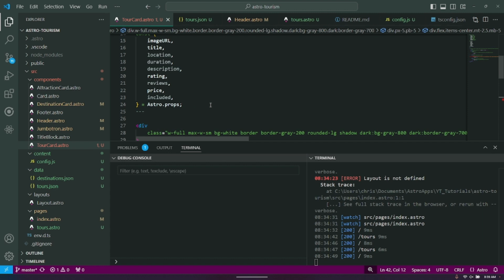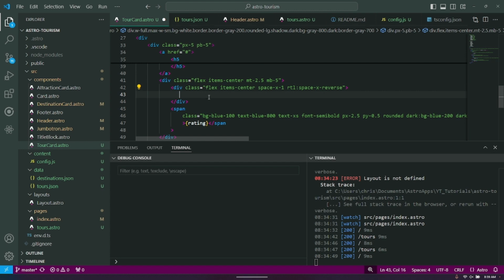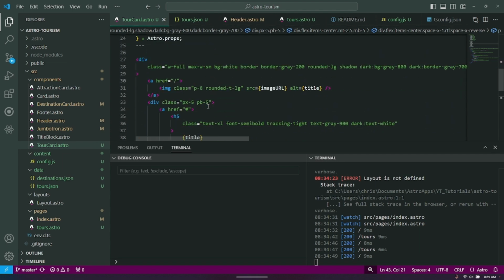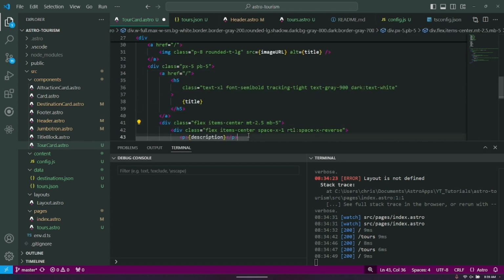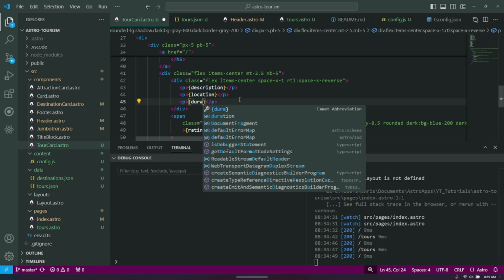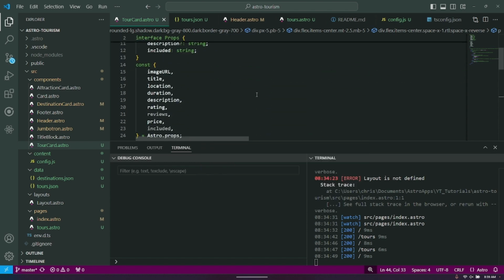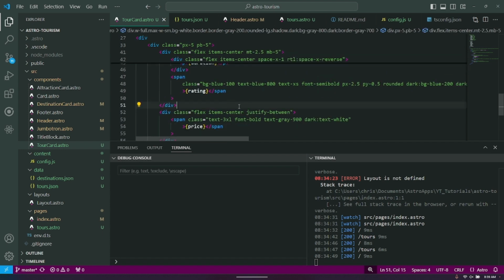All right, so we're going to add a paragraph and we say description, and we've got location and duration. So what we'll do, we'll add another paragraph, location, another paragraph, duration, and we've got included as well, haven't we?